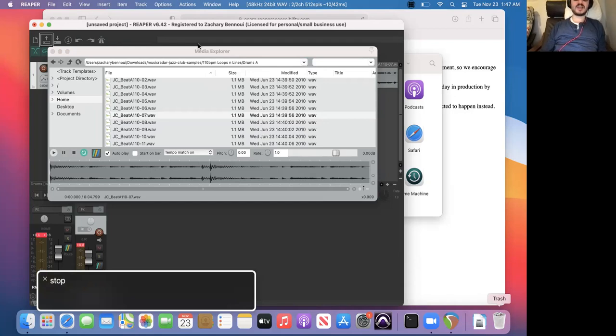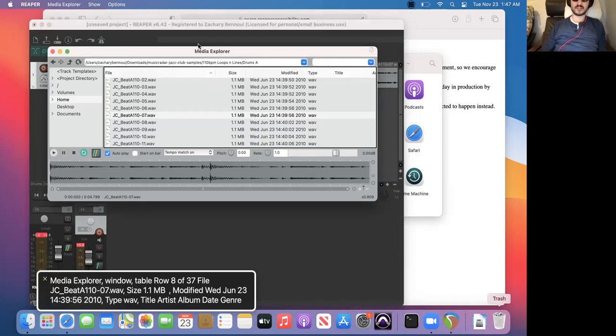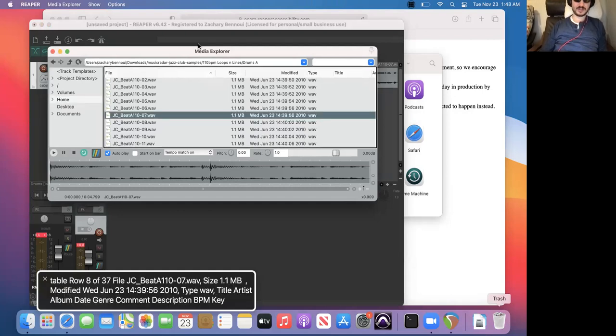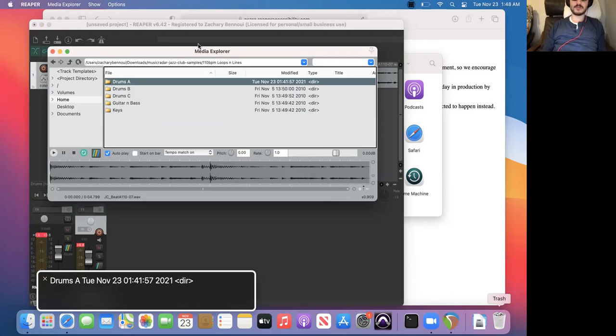I'm going to go back to the Media Explorer. Press Command Tab, or Tab, rather. Cool. We're in our drums. Let's go to our bass. So how do you go back and forth through folders? Press Backspace. There we go. Now we're out of that drums folder and we're back into the main folder.